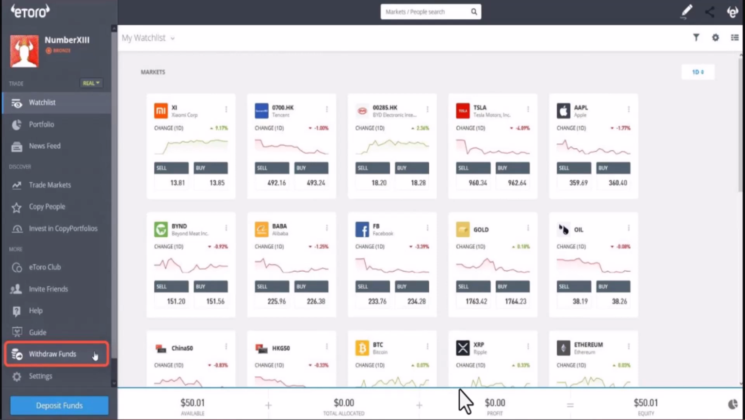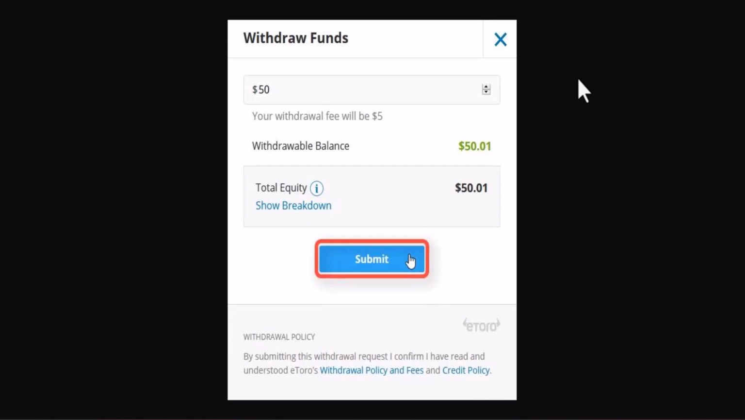Once you're logged in, that's going to take you to the home page. While you're on this page, from the left hand side bar, go ahead and tap on withdraw funds. After you click on withdraw funds, you'll be able to see this sort of interface where you have to enter the exact amount that you wish to withdraw and where you're actually withdrawing. Click on submit located right at the bottom.